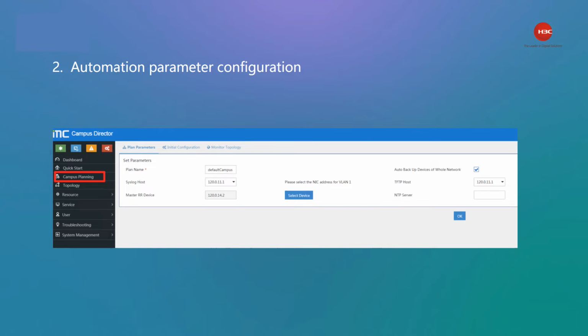Second, automation parameter configuration. You should complete the parameter configuration in the planning parameters under the campus planning. The syslog host address and the TFTP server address generally keep the director's VLAN1 network card address. The master RR device does not need to be selected for the moment. After the master RR device obtains the VLAN1 address, you can select the master RR. The address of the NTP server is optional.